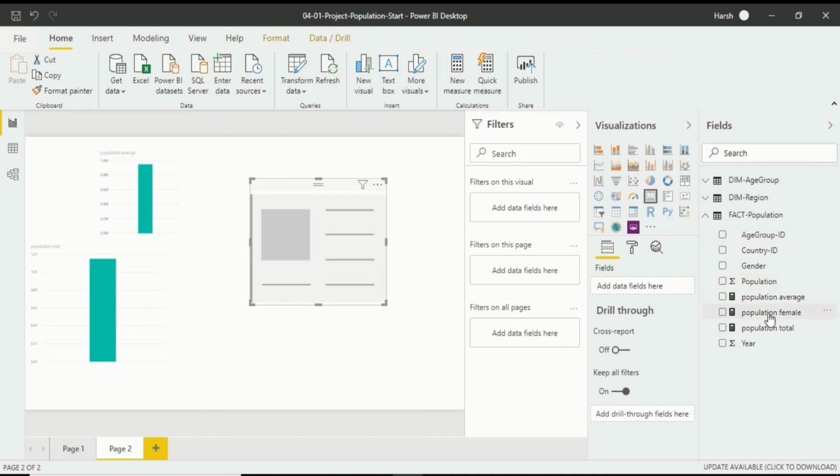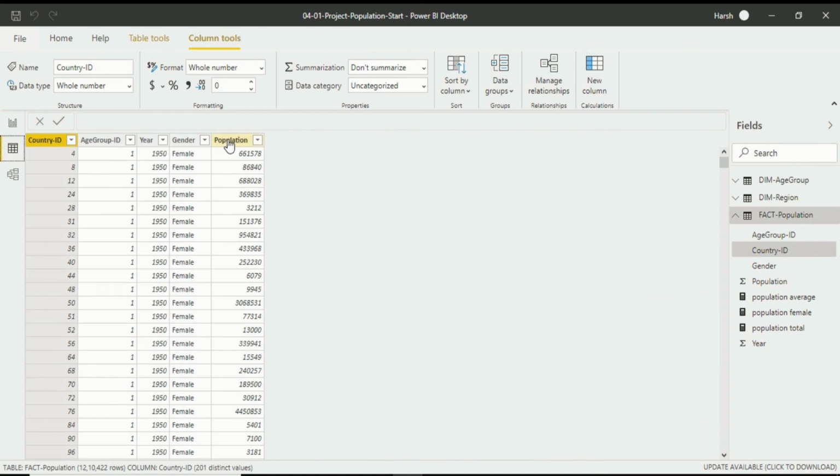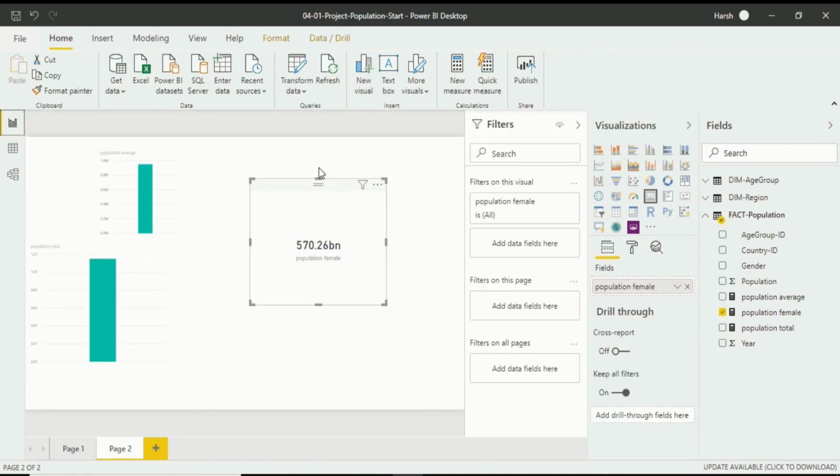So we have a population female, the sum of population female. You have to drag and drop it in here. Now you will see it is 570.26 billion. So this is how you will calculate a formula in a DAX measure. So we have applied a formula. Now after that, if you want to do anything more, like if you want to calculate the percentage of population female, you can also do that by writing a measure.